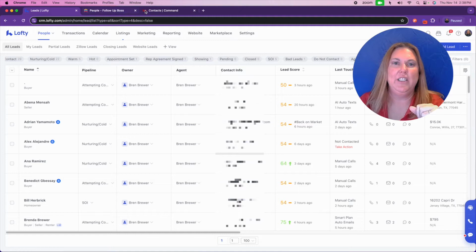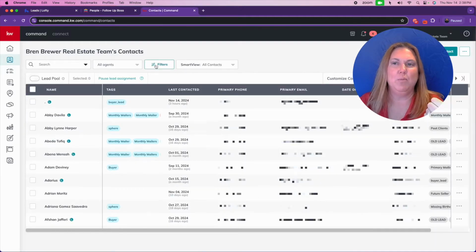Now, as far as lead generation goes, Command, you can run Facebook ads, you can send people to landing pages and things of that nature. There is a website here. Lofty also has a website. Follow Up Boss does not have a website, so you have to pair Follow Up Boss with some kind of external third-party website platform.